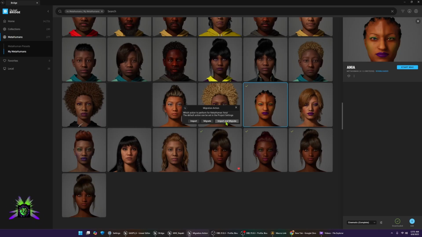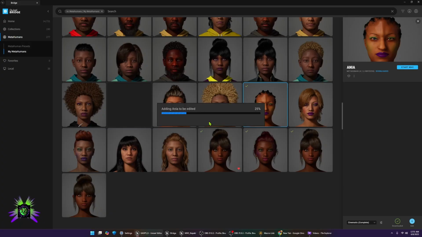So let's go ahead and we're just going to do the migrate. We're not going to do the import and migrate. We're just going to do migrate. And this could take anywhere from a short amount of time to a long amount of time depending on your system. But it looks like it's already done.